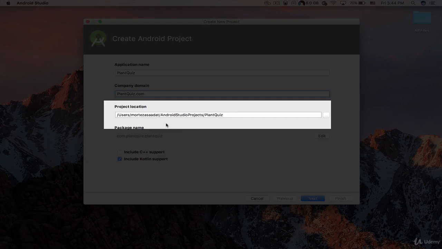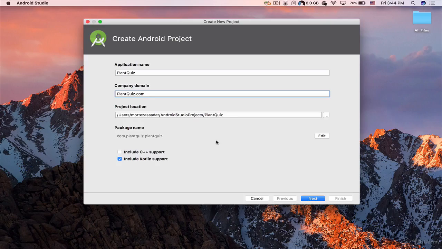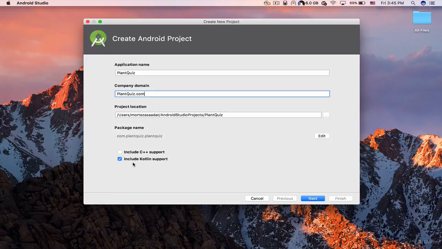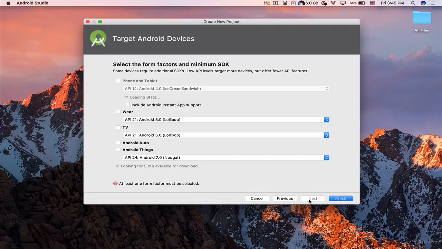You can specify a location for your project here. And then here we have two options. It says include C++ support. We are not going to use C++ in this course, but we are going to use the Kotlin programming language. So make sure to check this checkbox that says include Kotlin support, and then click on next.